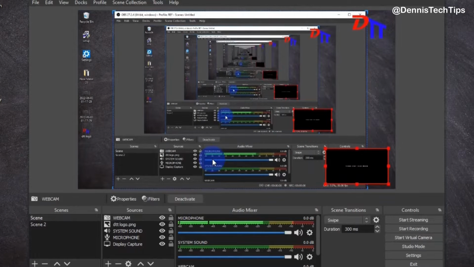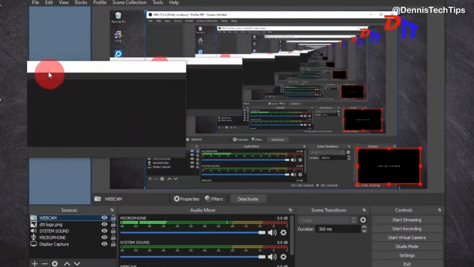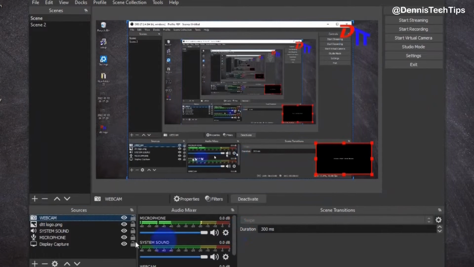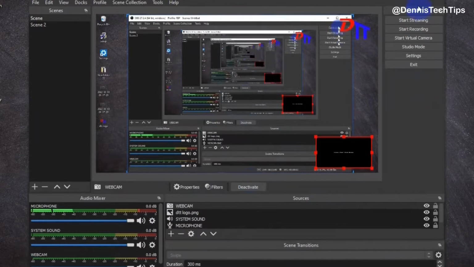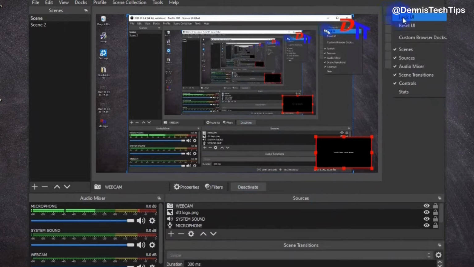I can rearrange my home screen however I want, by moving panels to any position I want. To reset them back to default, right-click on any of the panels and then click on Reset UI.